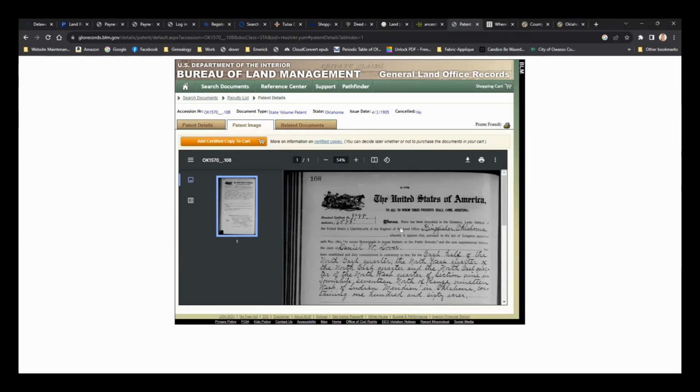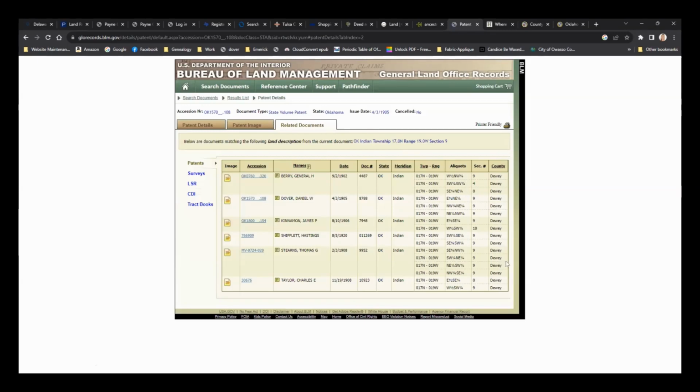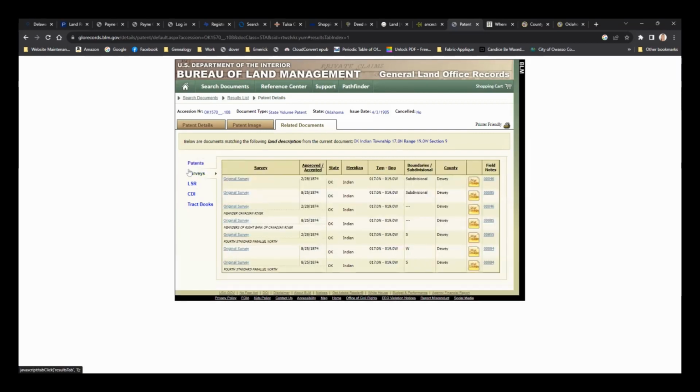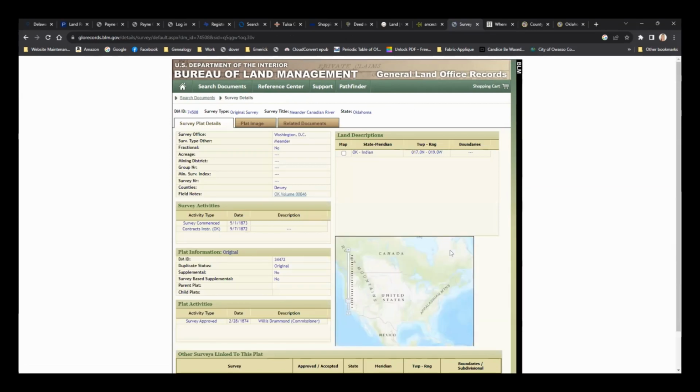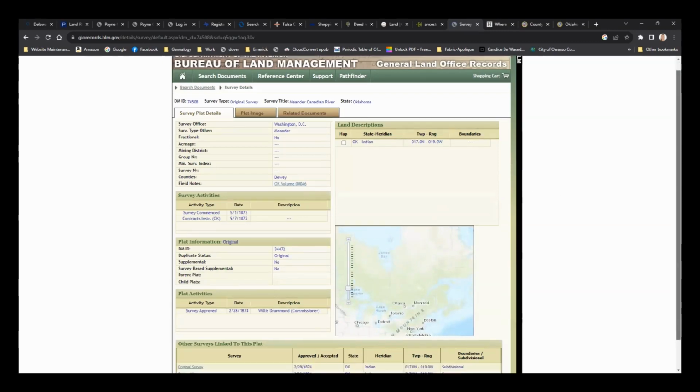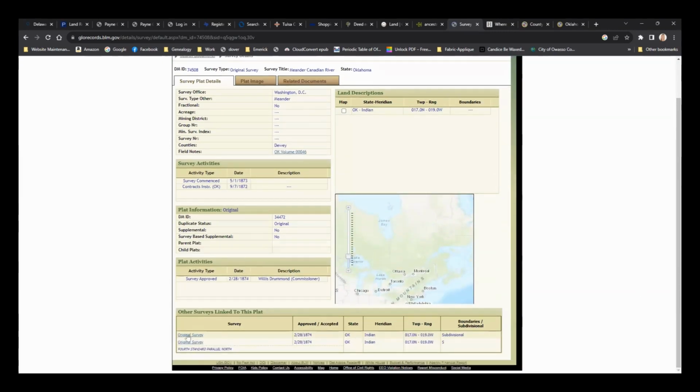So now I can order his homestead application, which I have, but if I didn't, I could use that to order it. Then it's also got related documents, and there are surveys and tract books and things like that. But I always like to look at those original surveys by different time periods, because they sometimes have interesting lines and things on them that you wouldn't think to look at. Let's just look at one of those. Come on, where did it go? It's not going to show it to me.